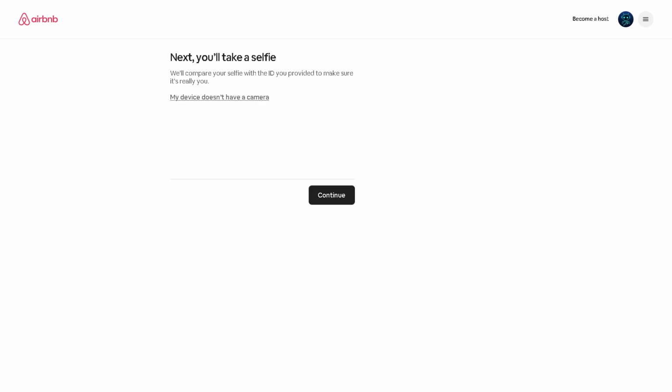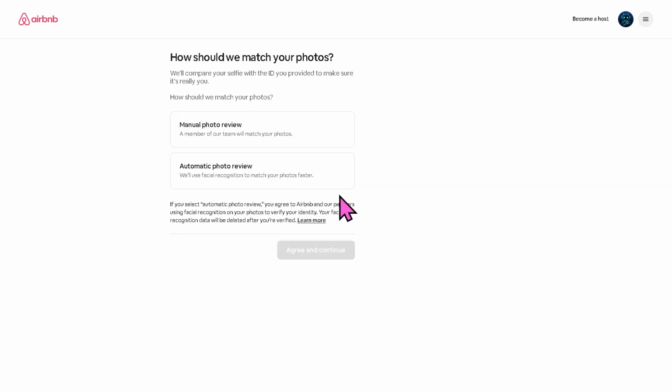Now, after that you need to take a selfie, because Airbnb will compare the selfie and the ID that you have provided. Okay, so if your device doesn't have a camera, click this link. But if you have, click the Continue button. Now you have an option here. Manual photo review, where a member of the Airbnb team will match your photos, or automatic photo review. Basically, Airbnb will use facial recognition to match your photos faster.